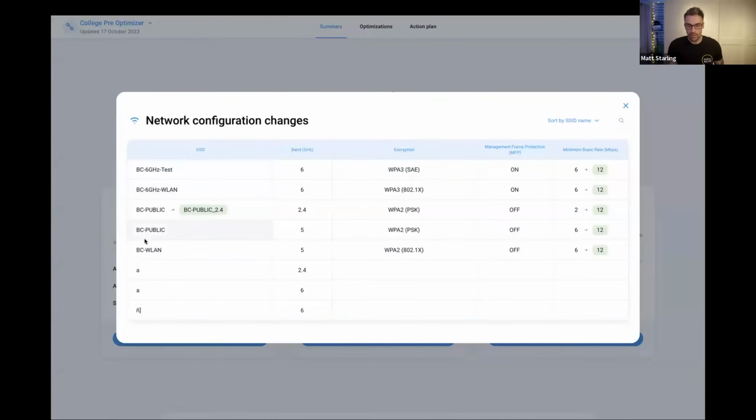see here is the list of SSIDs, but this is really awesome. So remember this SSID here before broadcast on 2.4 and 5 gigahertz. If you notice now, the recommendation is to change the name and create a new SSID called this one, but with the 2.4, and broadcast this on 2.4 only. However, keeping this one the same name and on 5 gigahertz.